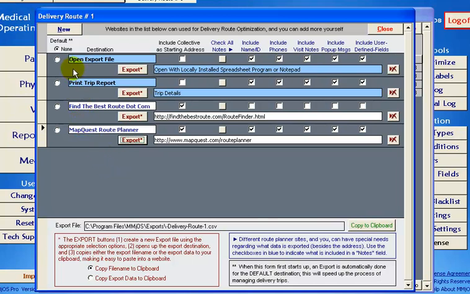If you want this to automatically open up one of these, as soon as you open this up, you can make that the default site. So if you select this as the default site, that means as soon as you run export, it'll automatically go to MapQuest immediately and export for it. If you need to just view the export file or use it in any other application, you can just export the file.